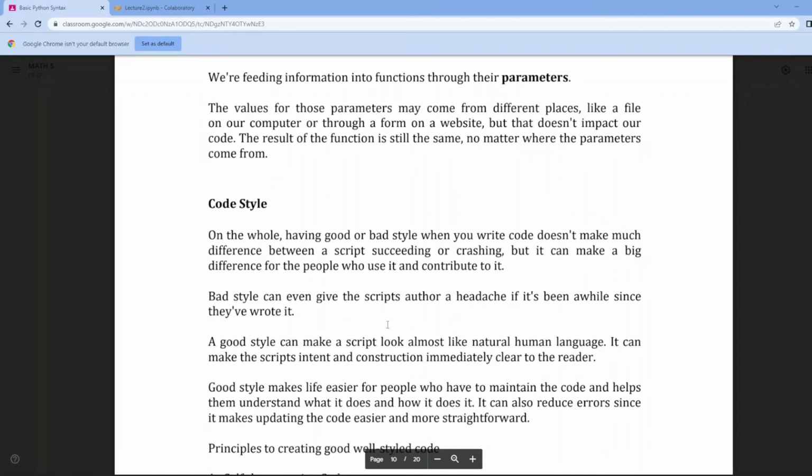Next, we're feeding information into functions through their parameters. So the values of those parameters may come from different places, like a file on our computer or through a form on a website. The result of the function is still the same no matter where the parameters come from.